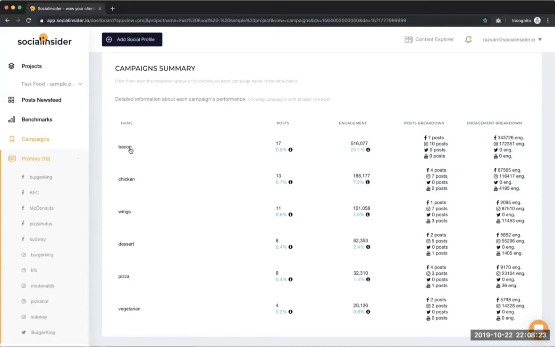So let's see what we have here. So there's 17 posts with bacon, so that's 0.9% out of the total posts. That's 1900 posts, and I tagged 61. So that's 27% out of all the tagged posts. So this campaign is almost one third of all the campaigns as a size.